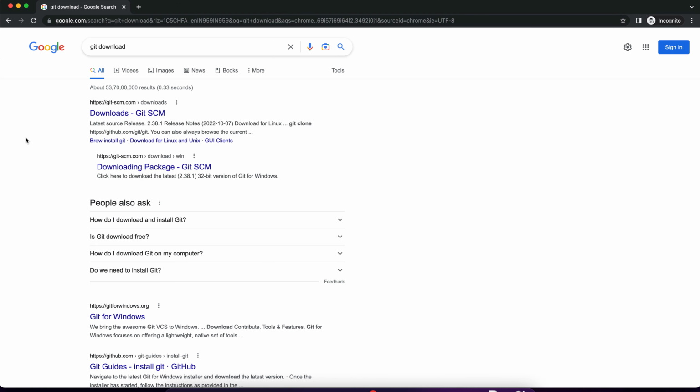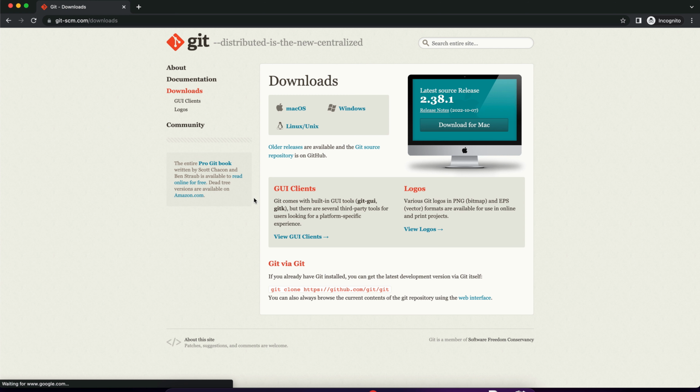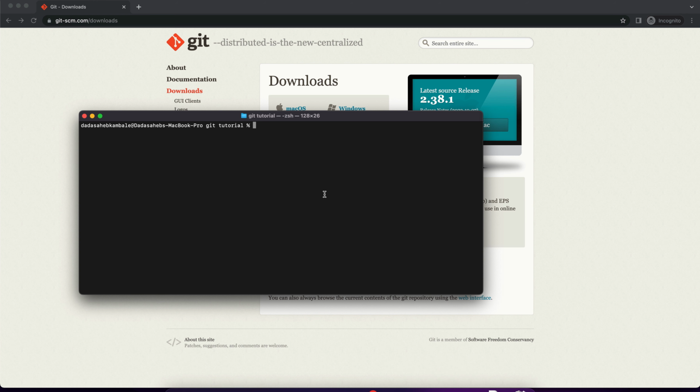The first step is you have to install Git into your system. For that, go to the Git download page and, according to your system, for me it is a Mac, download Git and just do the normal setup, continue, and you will be able to see Git in your system. Check with the command git version. If you are able to see the Git version, that means you have successfully installed Git.